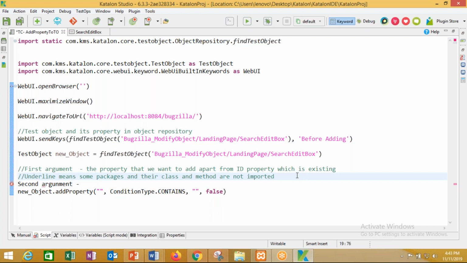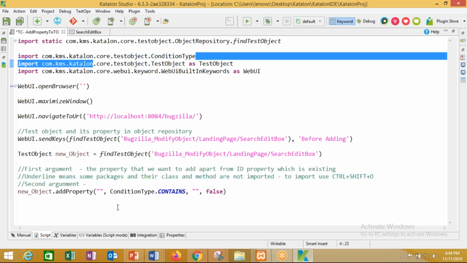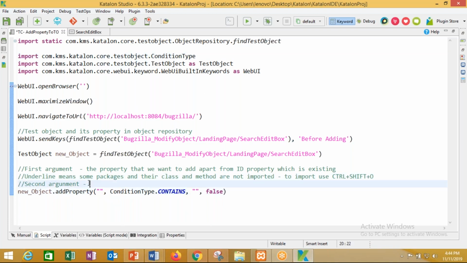So if you see this kind of underline, we comment this first. You can see commenting is out here. So underline is out here. That means it has not been imported. Contains property. So to import, use Ctrl plus Shift plus O. It gets added and the red line goes. So second argument is the condition, which has to match.